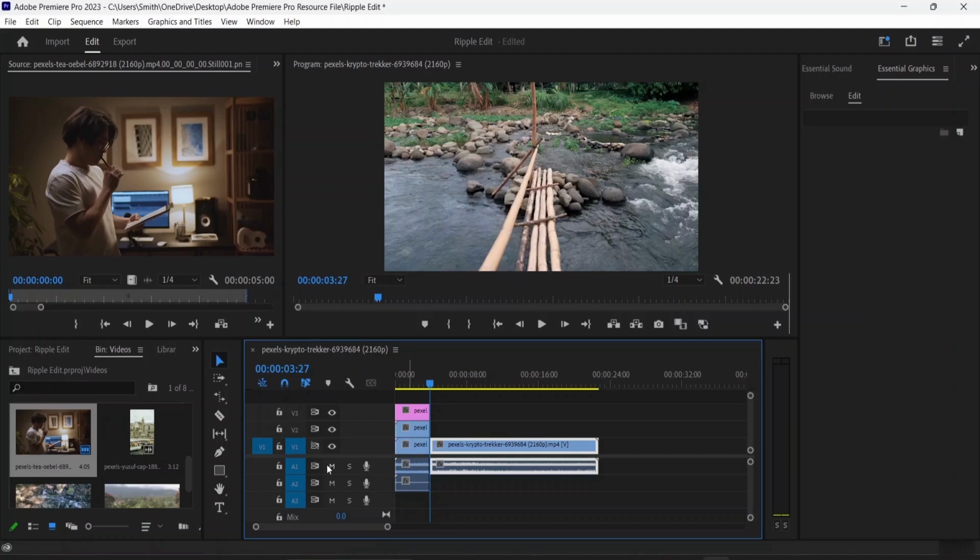So I hope you guys have understood this class about the razor tool and also how you can ripple delete. I tried to explain each and everything there is in razor delete. I have also shown you the shortcut keys of what all you guys can use around here.